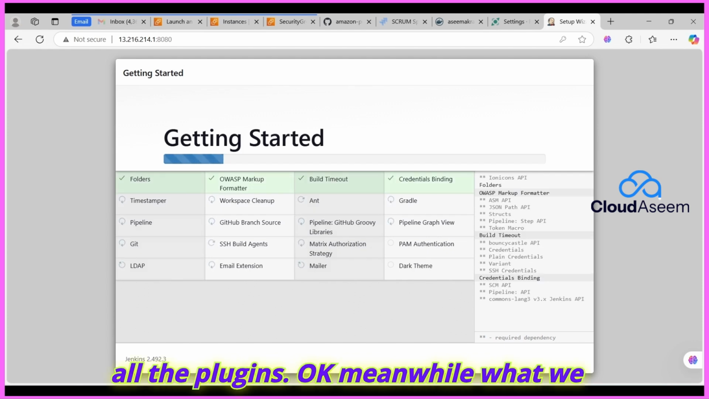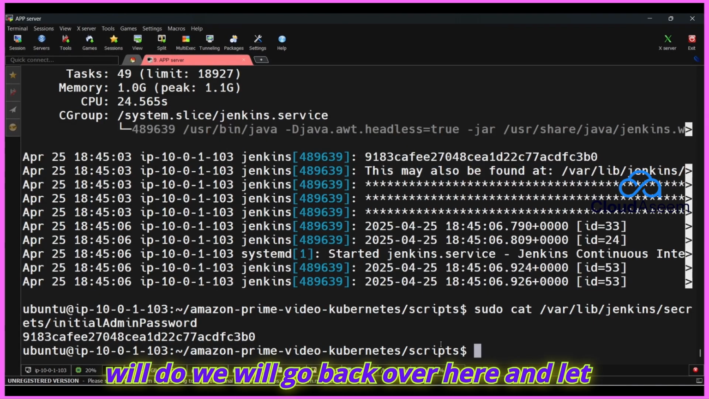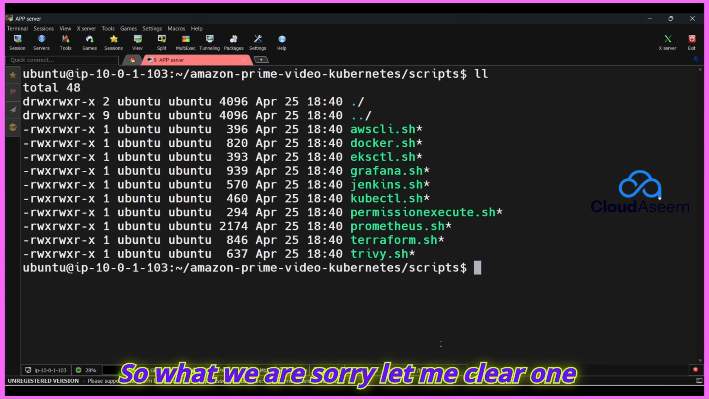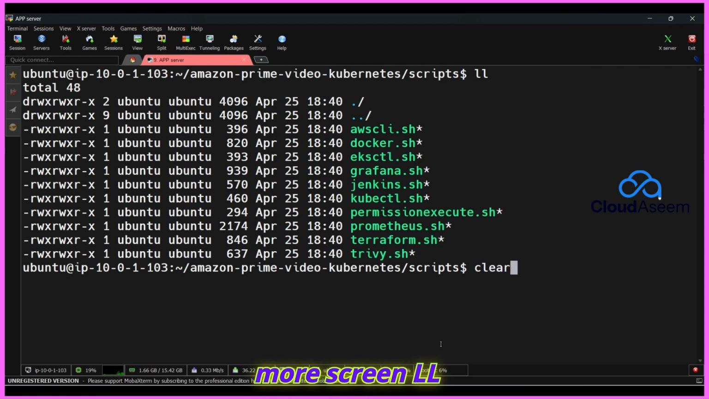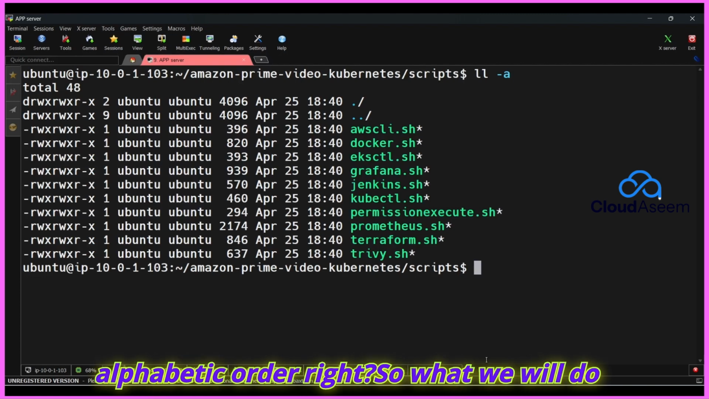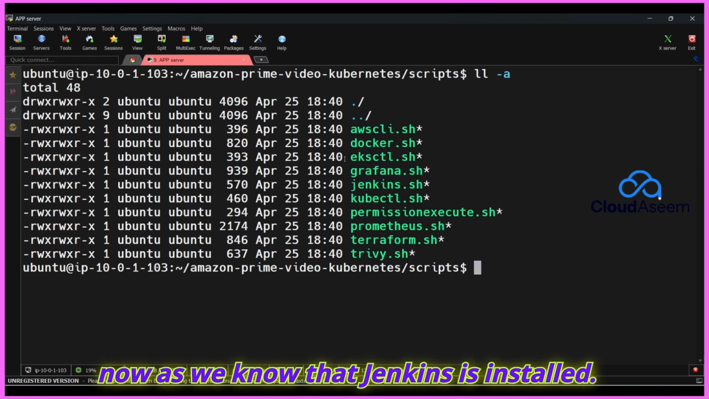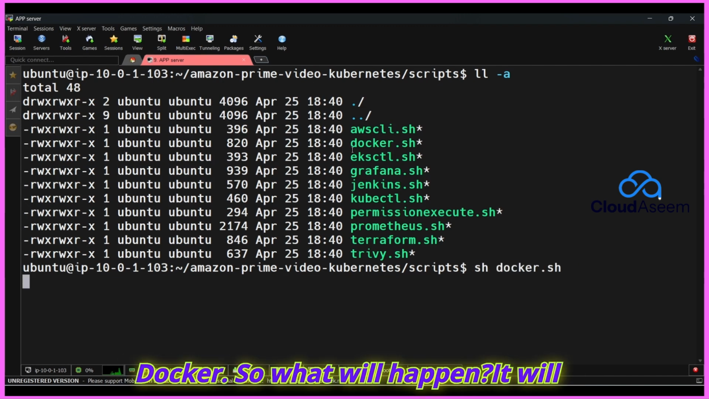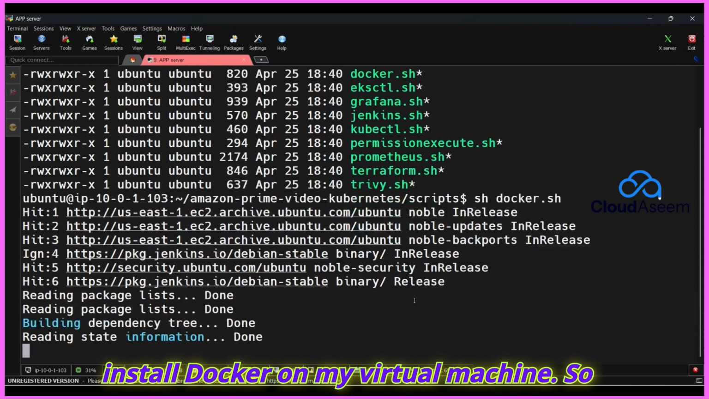Meanwhile, we'll go back over here, let me clear the screen and run ll. Sorry, let me clear one more time, and ll -a, so that it prints in alphabetical order, right? As we know Jenkins is installed, so let us install Docker as well. Okay, sh docker. What will happen is it will install Docker on my virtual machine.